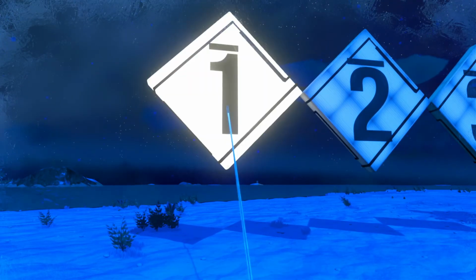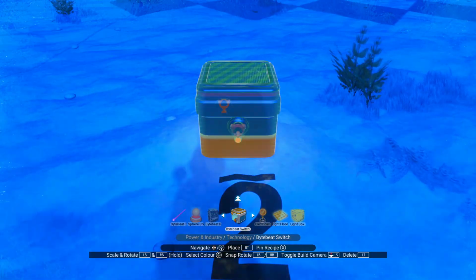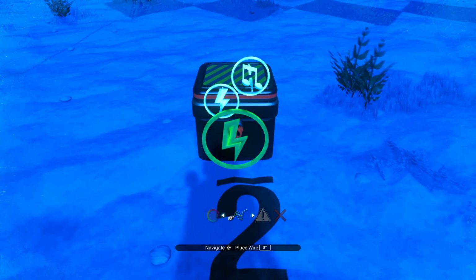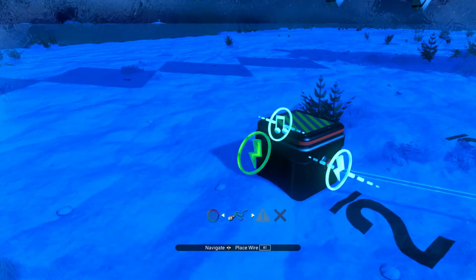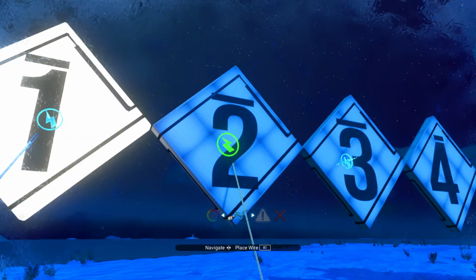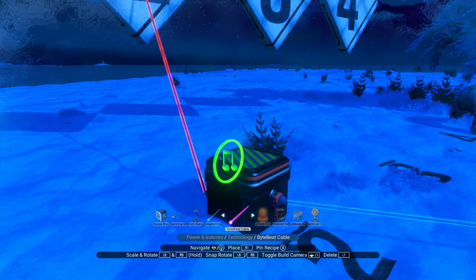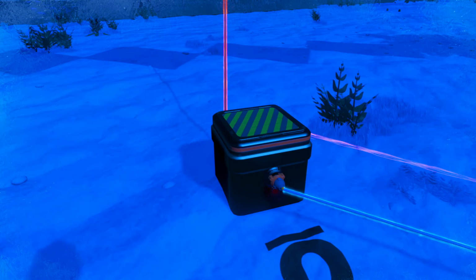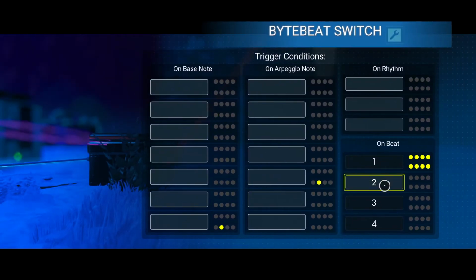We'll basically go over the same process for switch number 2, but this time I'll turn the switch the opposite way, to demonstrate that it will work just as fine, as it does not matter which wire is connected to the power grid and which wire is connected to the light floor. After connecting the wires, we'll connect the switch and the ByteBeat devices with a ByteBeat cable. And then we'll enter the ByteBeat switch UI and select the second beat. With this done, our second light will light up on the beat number 2.